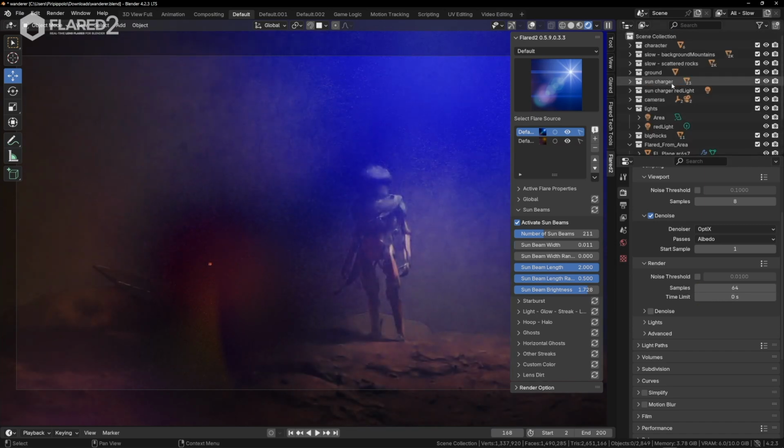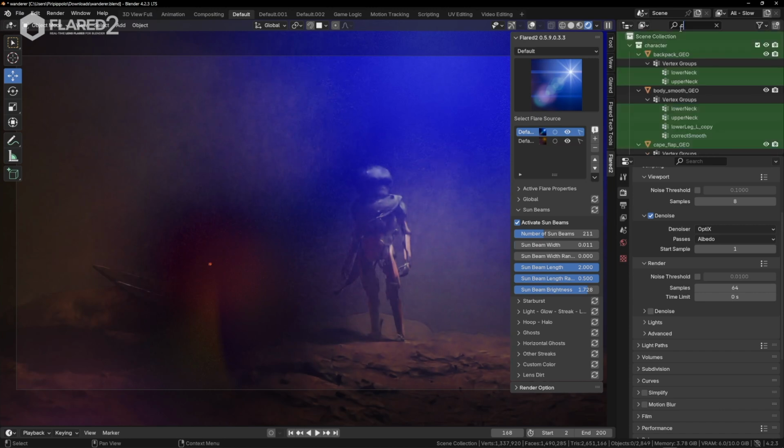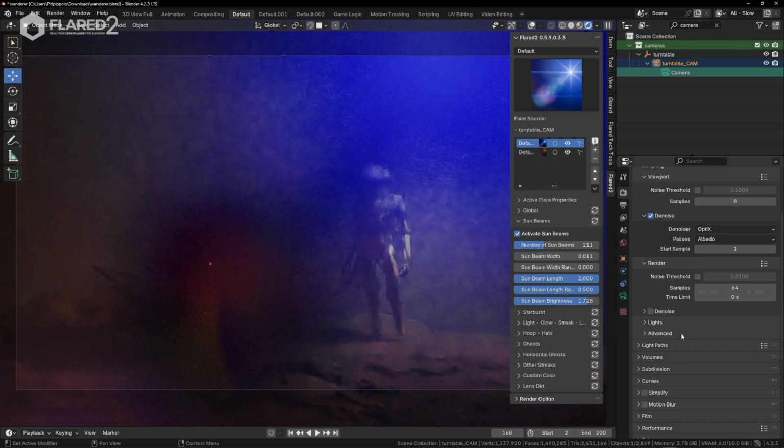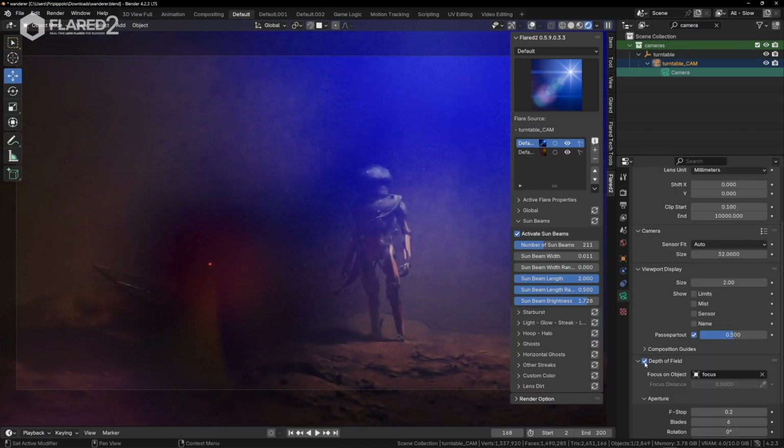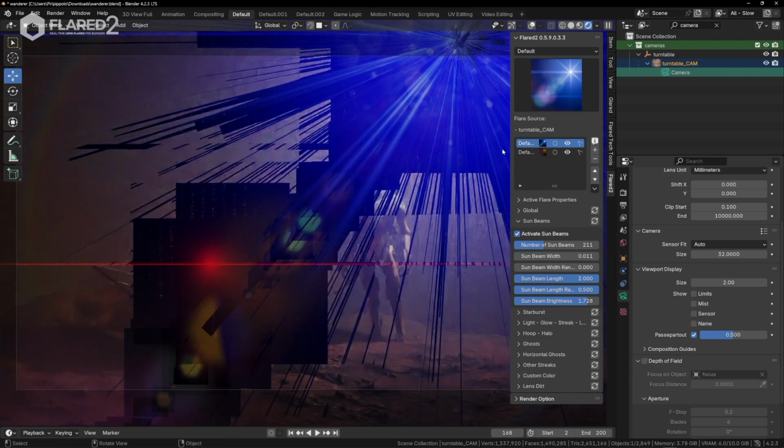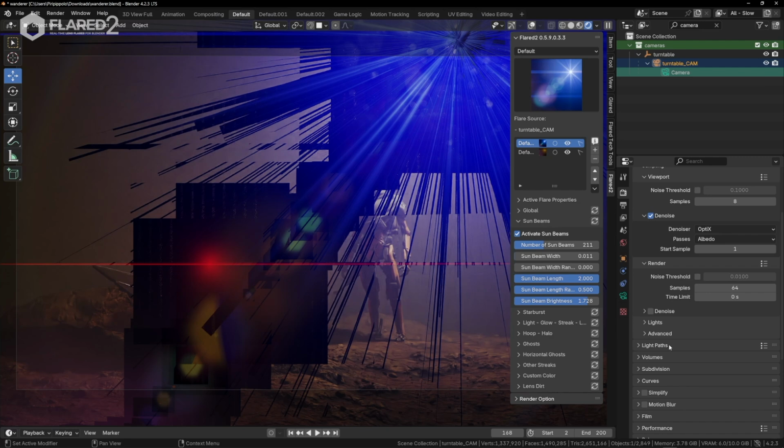I also go to the camera settings and disable depth of field because it's currently causing problems by blurring the flare, and in this case we don't want it. As you can see, the flare looks off. Don't worry, if you've watched some of our videos, you'll know that the flares need transparency to work properly.